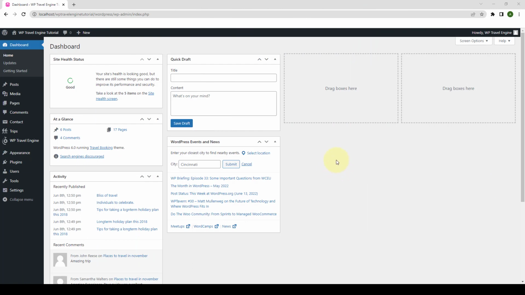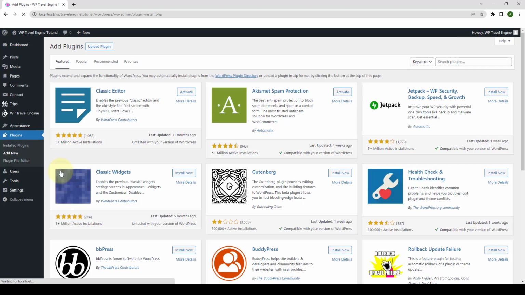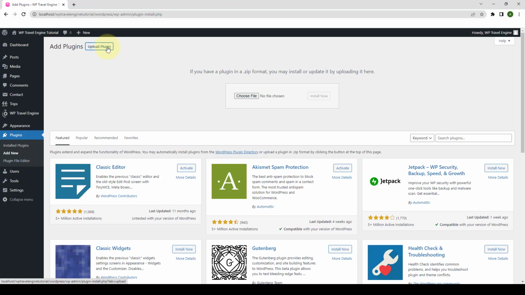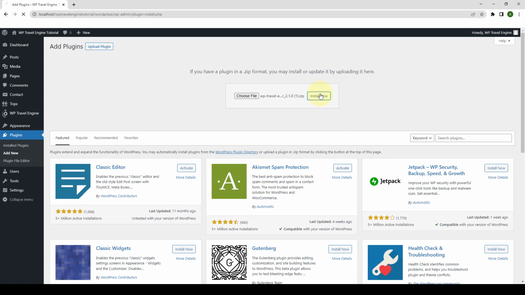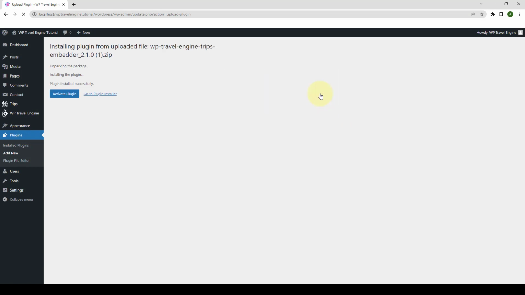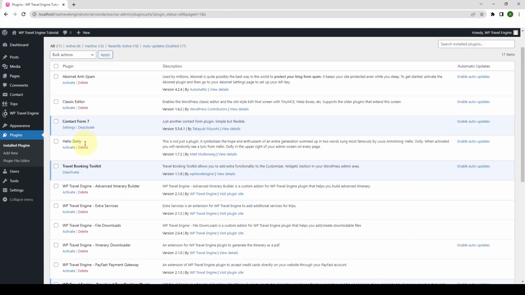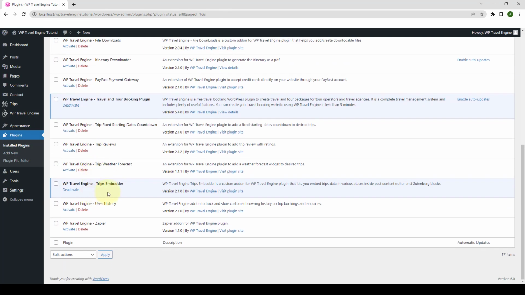First, you need to log in to your WordPress admin dashboard. Navigate to Plugins and click on Add New. Click on Upload Plugin. Click on Choose File. Select the zip file that you downloaded. Click on Open. Click on Install Now. Click on Activate Plugin. The Trips Embedder add-on has now been successfully installed and activated.